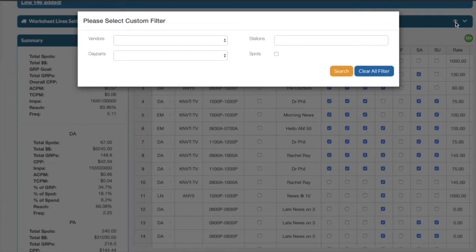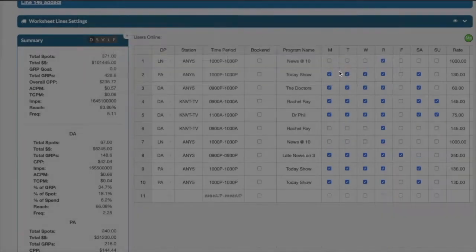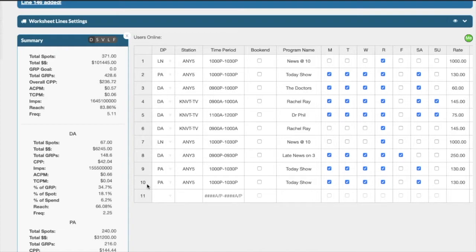For example, to filter a worksheet so that only the lines you've purchased show, in the pop-up, check the box for spots and then click Search. Immediately, you'll see that only the lines you've purchased are now visible. You can filter your worksheet by vendor, Daypart, or station the same way.